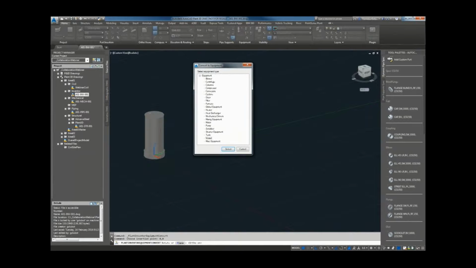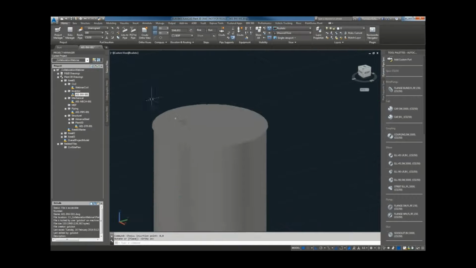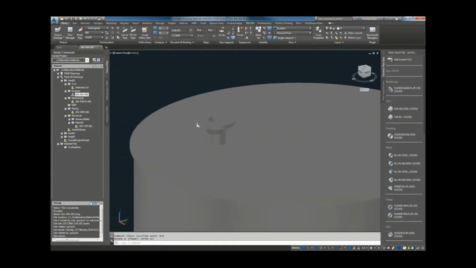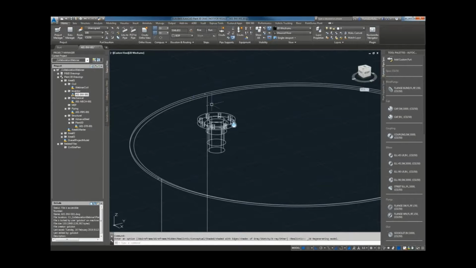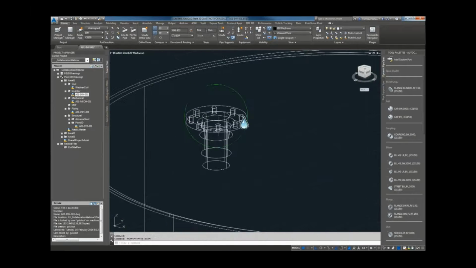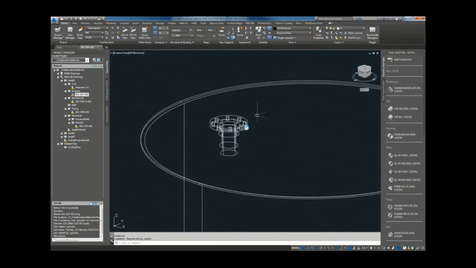Now Plant's going to ask me what kind of vessel it is, so I'm just going to say that it is a normal vessel. I can say it's a pump, I can say it's a furnace, but for this exercise it's purely just a vessel. So you can see here, if I switch to wireframe, that there's my nozzle. I've got my drip glyph there, so it's telling me that it's an open-ended pipe connection.